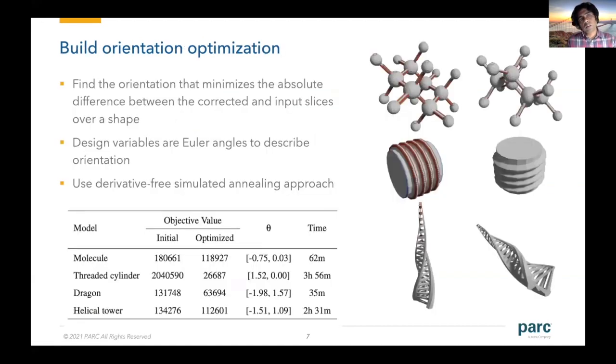They're also coupled, as I said earlier, to the build orientation. So one of the other things we've explored is how to identify the orientation that minimizes the amount of fixing you need to do for the designed part, and how to minimize the absolute difference between the corrected and input slices. As you can see, there are changes that happen in this process of constructing the mesoskeleton. We can round off corners and remove material, or add material at a strategic location. So you want to minimize the absolute difference between the corrected and input slices.